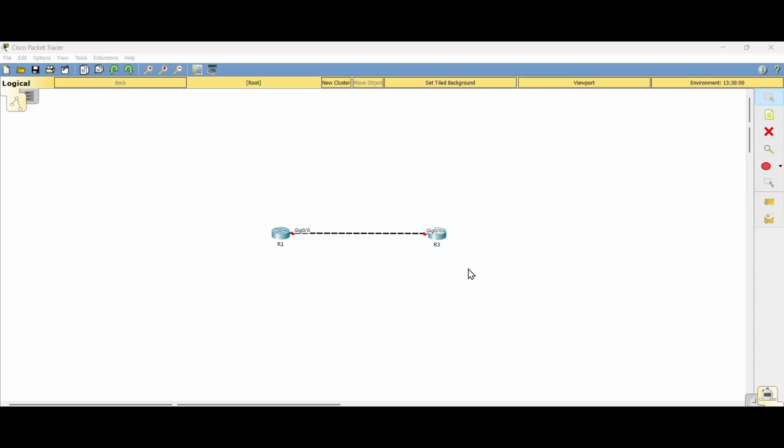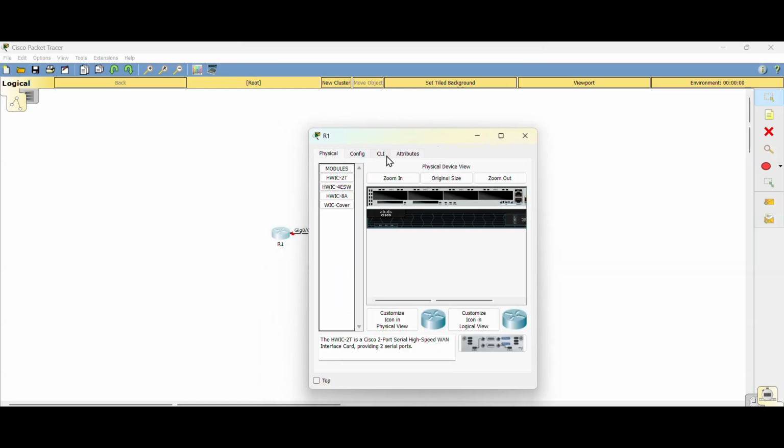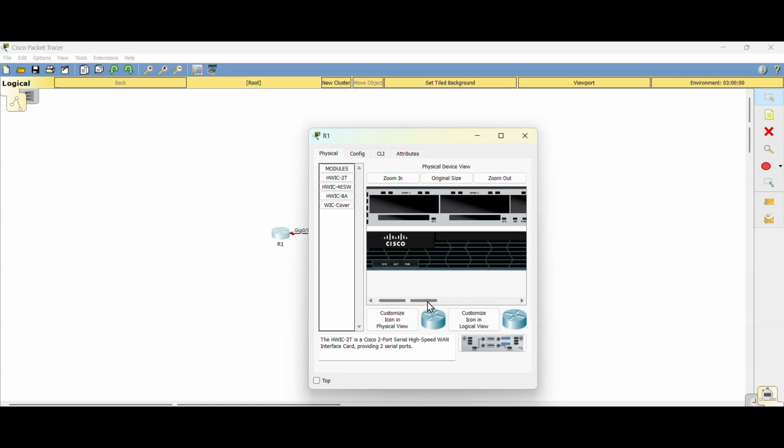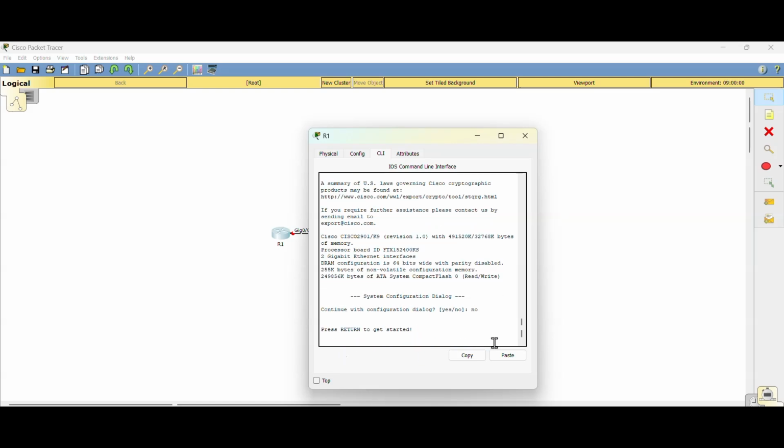We are in Packet Tracer and there are two routers, R1 and R3. R1 and R3 are the names there for the visual representation, but their host names are different right now. So our first task is to change their host names. To change the host name for R1, we need to go into the CLI. But first we need to make sure that this router is turned on. Okay. Now go to the CLI section and continue with configuration dialog. You have to press or write no here.